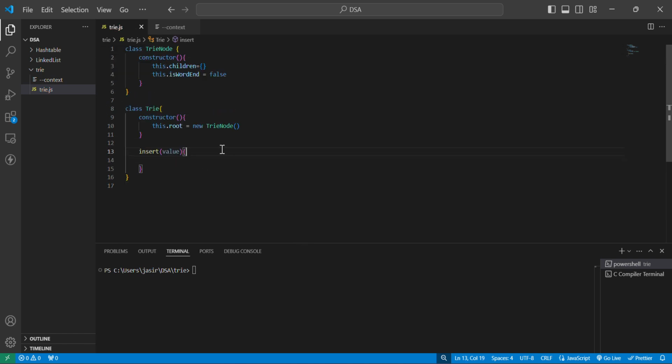So for that, we need the root node. Let current be assigned this.root. Then we have to iterate: for i assign 0, i less than word.length, and i++. So we iterate till the word's length. Cool. Now what we want is, what can we say.